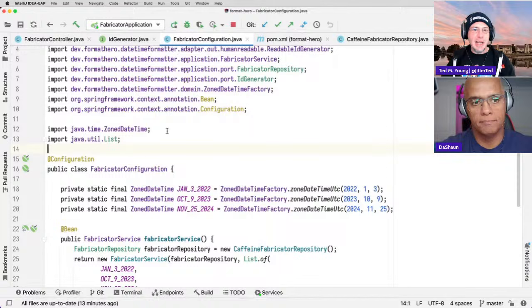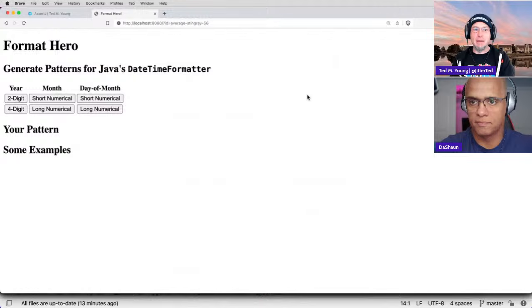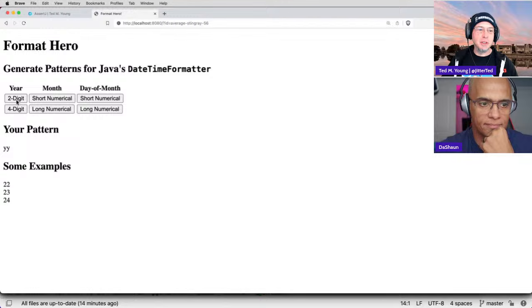So what this little app is, this was one of those apps I created because anytime I was doing some date or time formatting, I always had to go to the documentation. And the documentation is not that readable. One of the things that I'm really big on, as some of you in the audience know, is examples. So what I wanted was a little tool that would help me create the format strings for the date time formatter. And so what I want is something where I could say, well, what does it look like if I've got a two-digit year and the long numericals for the other one?